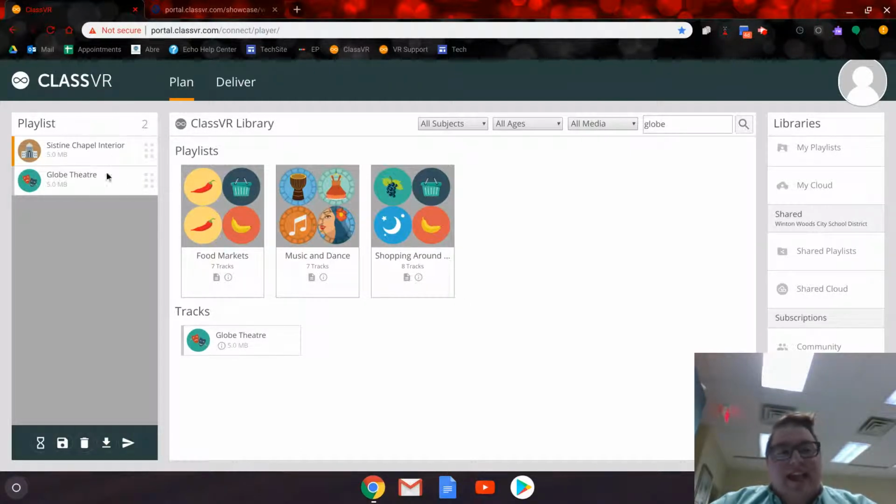So if I want to save these experiences as a playlist so that later I can send them to student devices, at the bottom here, there's a little floppy disk symbol that says save this playlist in your library. So if you click on that, then the next time you're in the Plan tab, and I'll show you what this looks like.